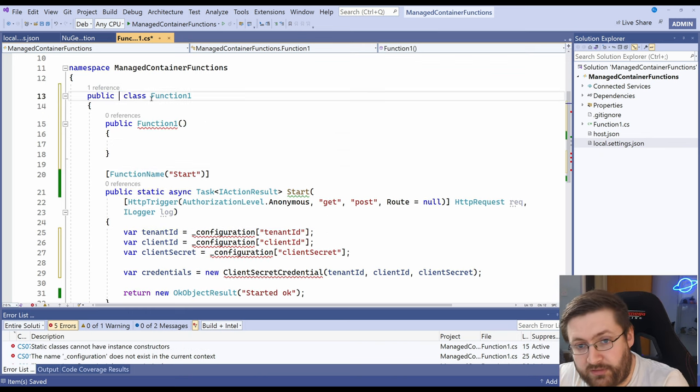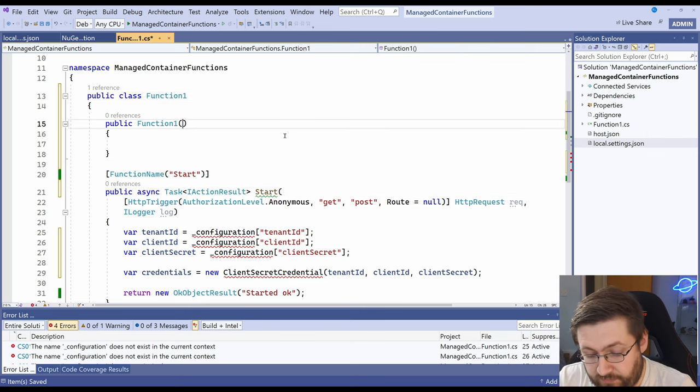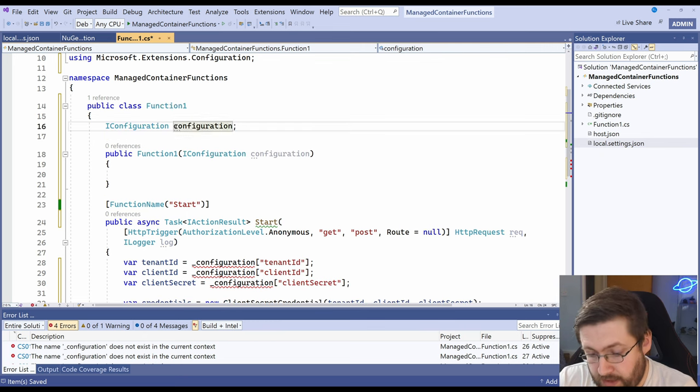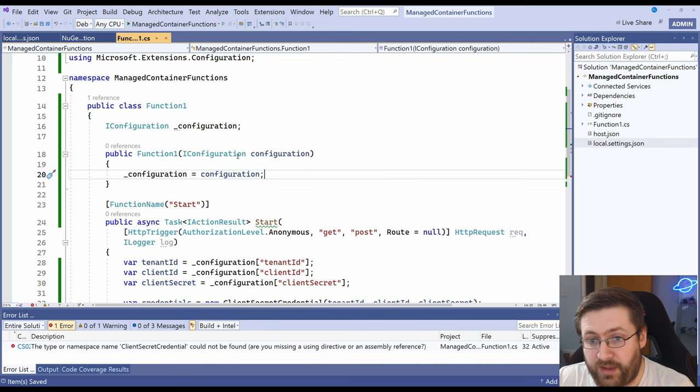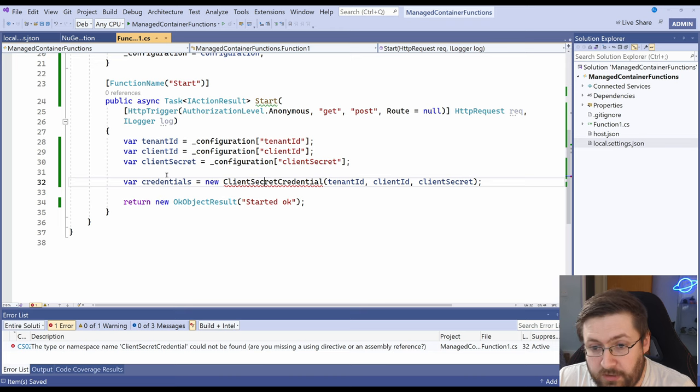And we need to take the static off of these to make that work. And here we'll just have IConfiguration and configuration, and we'll also put it up here and set it there. So now we have access to the configuration injected into our constructor. And the last thing we do here is we set up a new client secret credential.